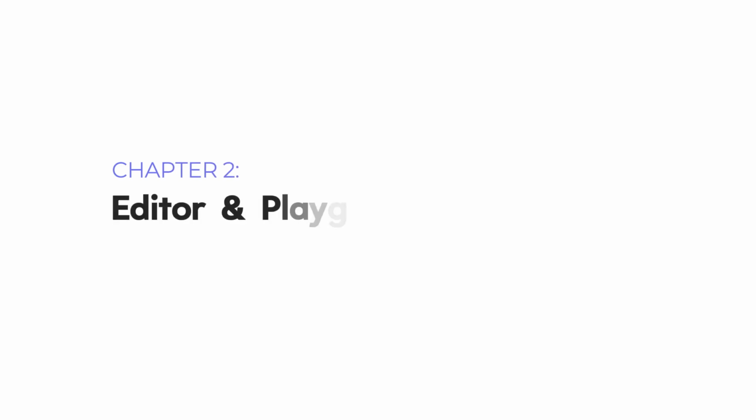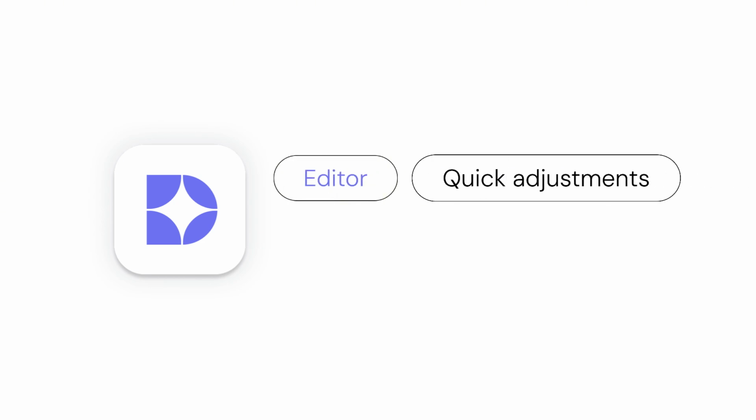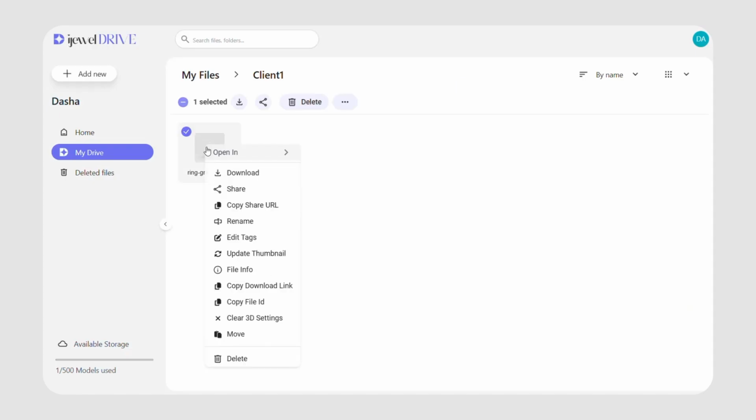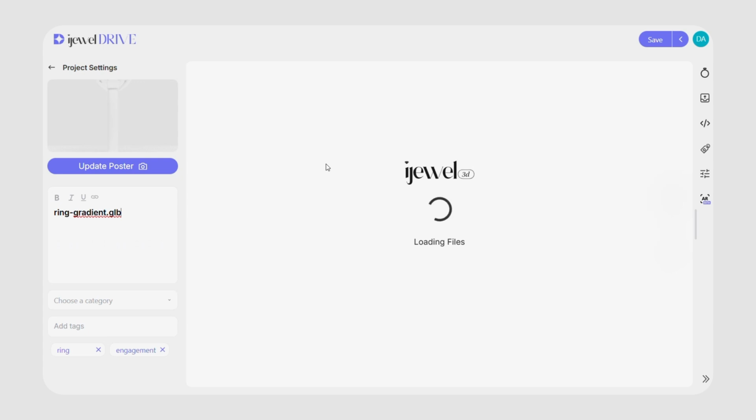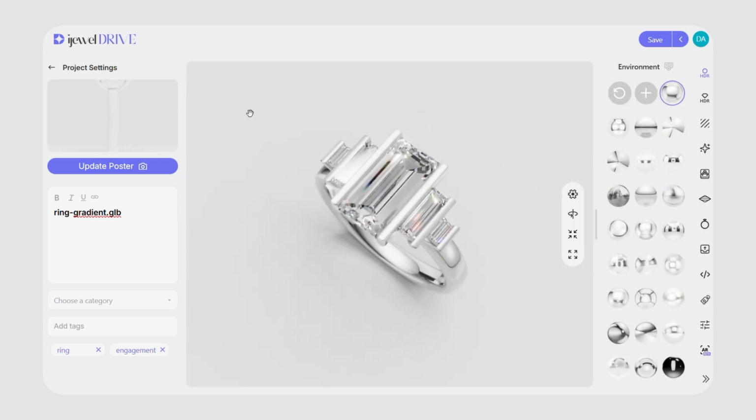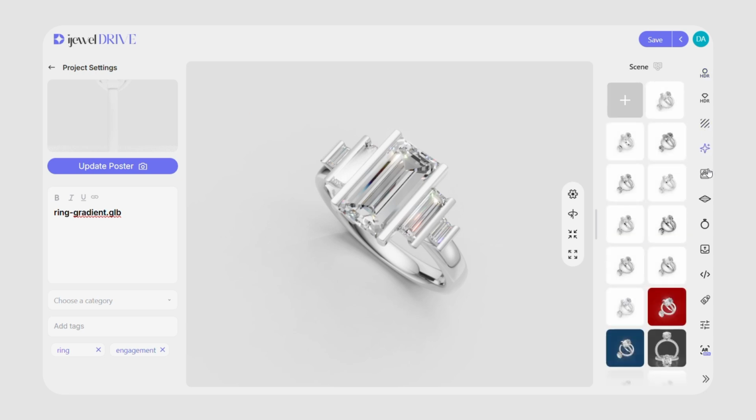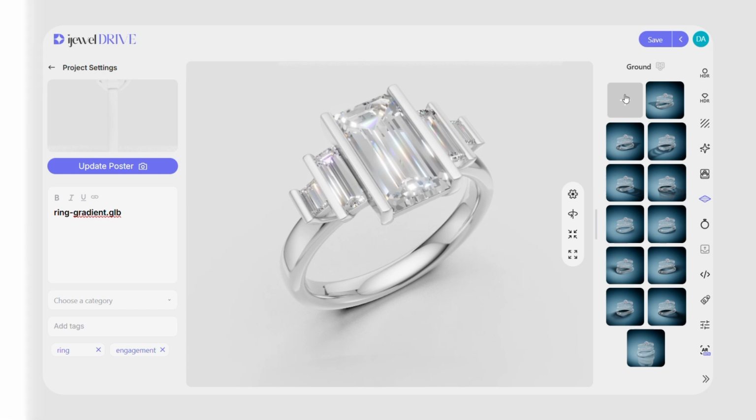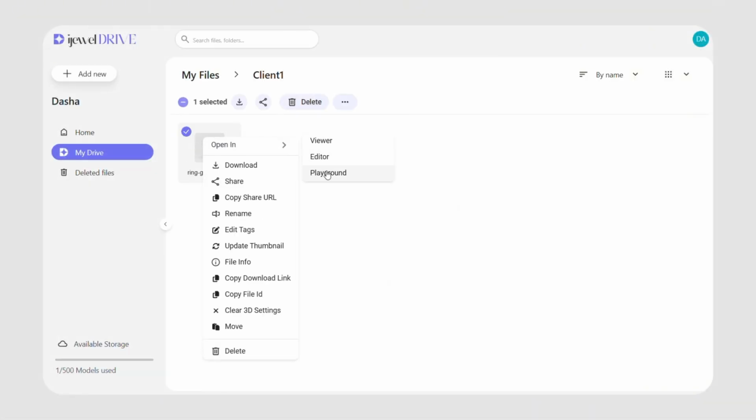Now let's talk about editing your models. iJewel Drive comes with two built-in editors, the editor for quick adjustments and the full playground for advanced editing. Right-click any model and select Open in Editor. This gives you quick access to basic editing tools. In the editor, you can adjust lighting, change materials, modify the camera angle, and make other quick tweaks to how your model appears. For more advanced editing, right-click and select Open in Playground.